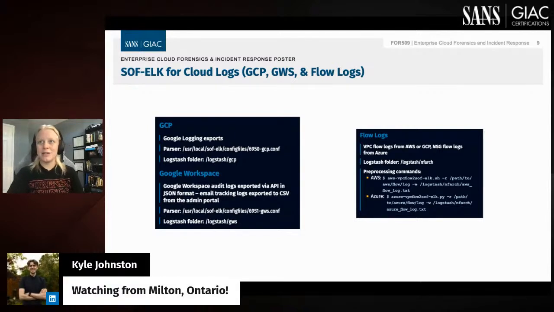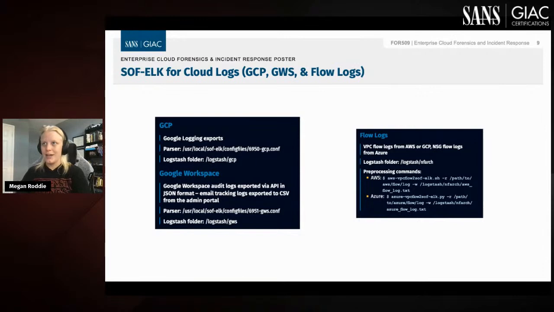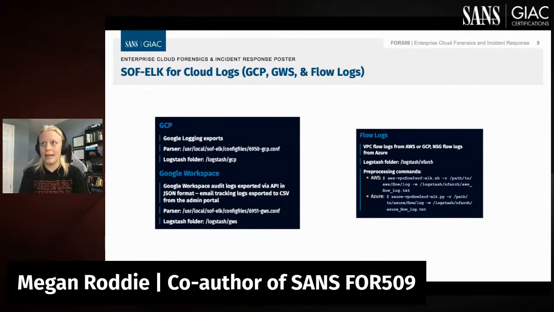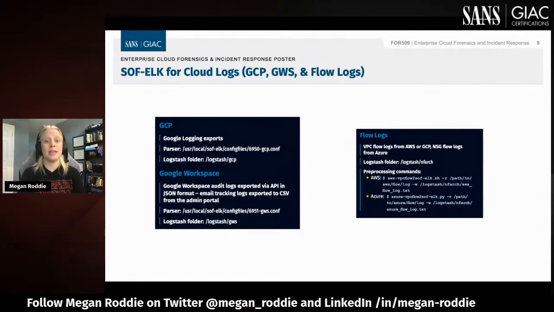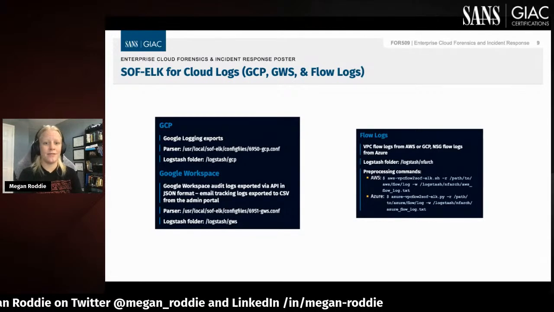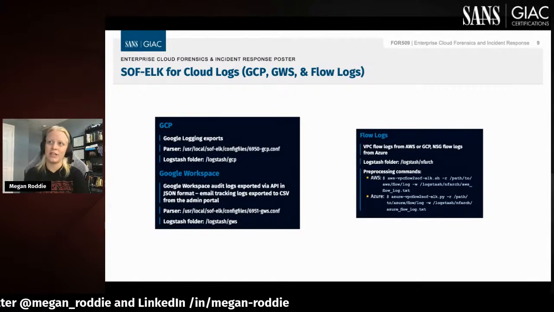And then lastly, we have flow logs. So flow logs can come from both Google, AWS, and Azure. All have flow logs, either via NSG or VPC applications. They have to be enabled. They're off by default. Obviously, NetFlow stores a lot of data, so you have to configure that.